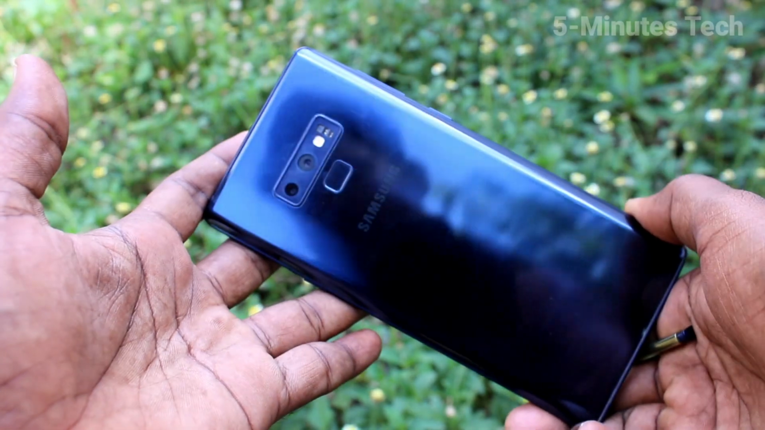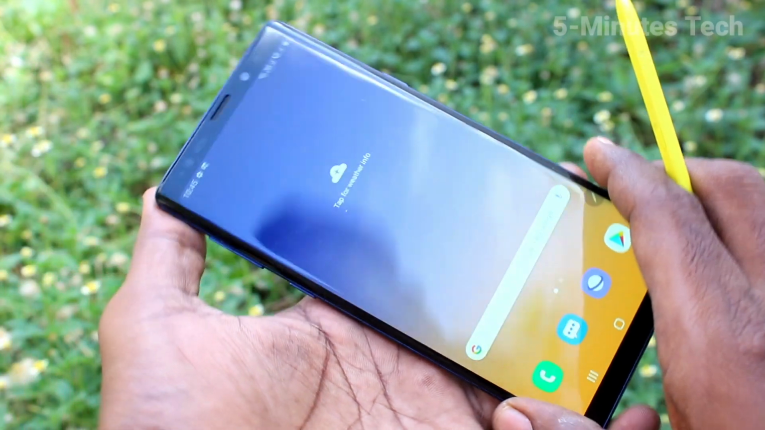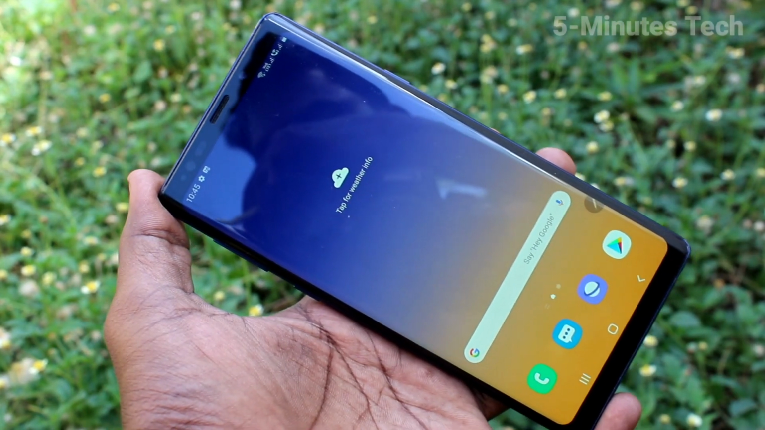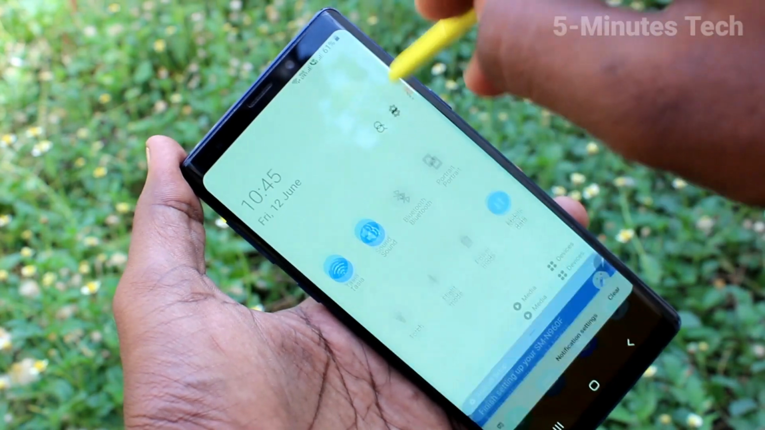Here is Samsung Galaxy Note 9 smartphone. In this video, we will learn how you can make wallpapers changing automatically on your phone Samsung Galaxy Note 9.